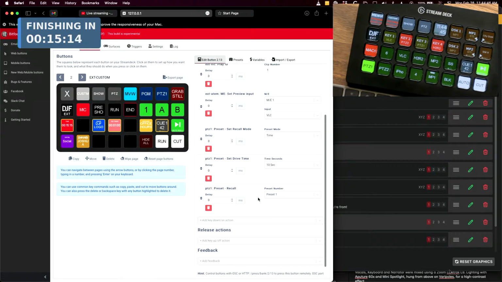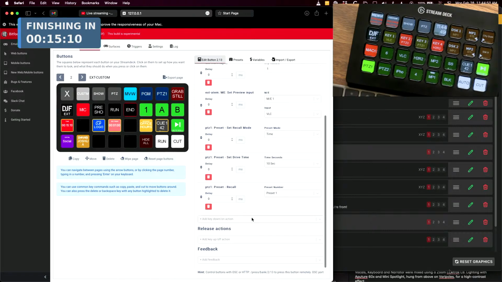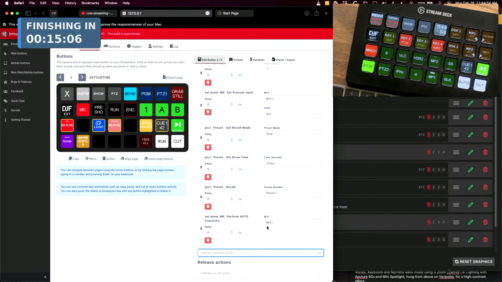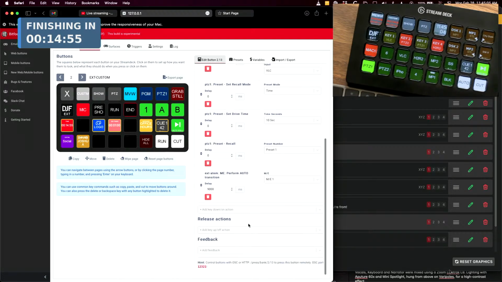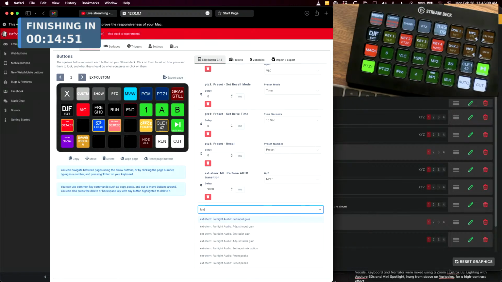And I know that I got 10 seconds to get there, so let's just say we're going to put in a perform auto transition, and I'm going to give myself 9 seconds to fade across, and I might add in a Fairlight.